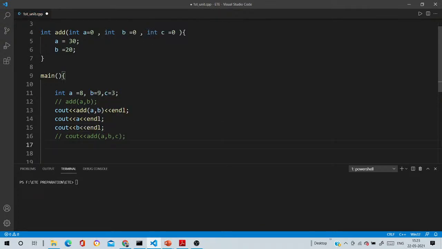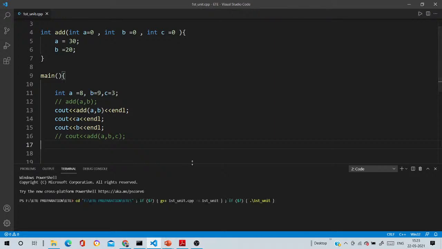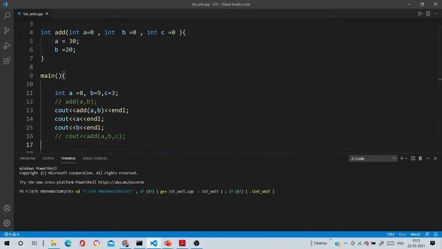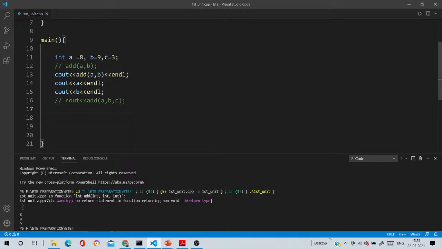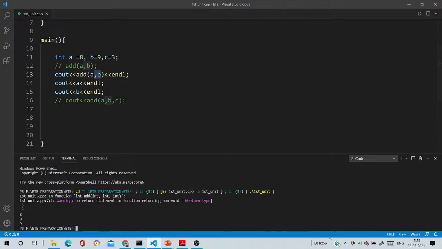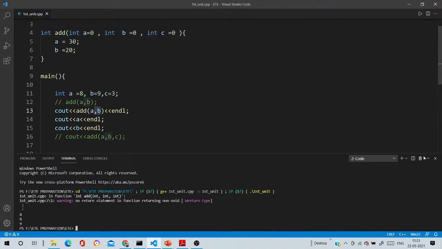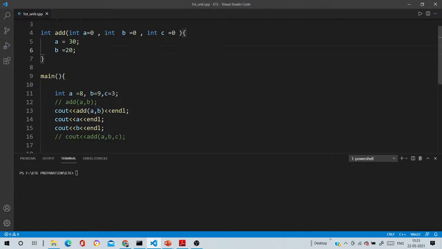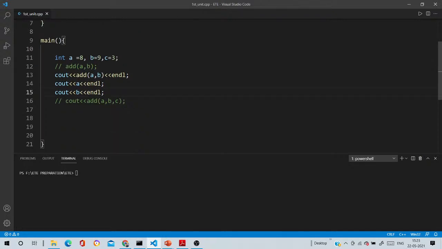I did change it here, but still here the value will be 8. You can see the value of a and b is 8. First it prints the sum of these. After that the value of a is 8. It doesn't reflect to it. So this is all about it.